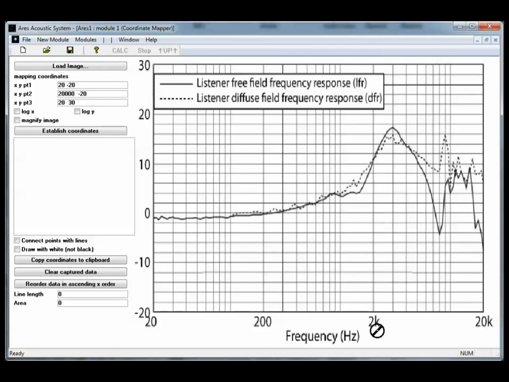Now, the x-axis here is on a logarithmic scale, so we're going to want to put a check mark on log x. And at this point, we can go ahead and click Establish Coordinates. When you do so, the cursor changes into a crosshair with the number 1. This is telling us that we want to click the crosshair on point number 1 up here, which is 20 hertz and negative 20 dB. That's down in this corner. So I'm going ahead and click there.